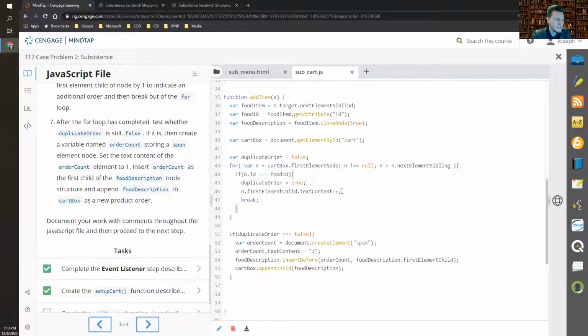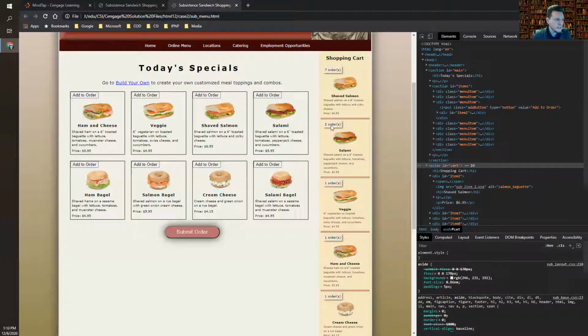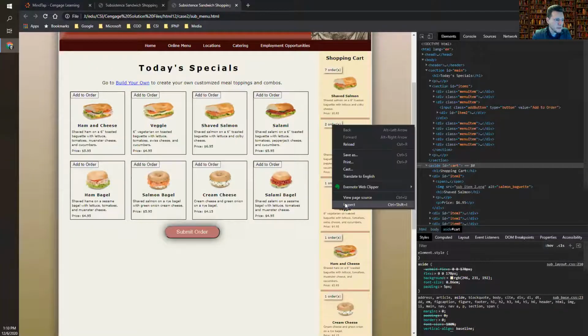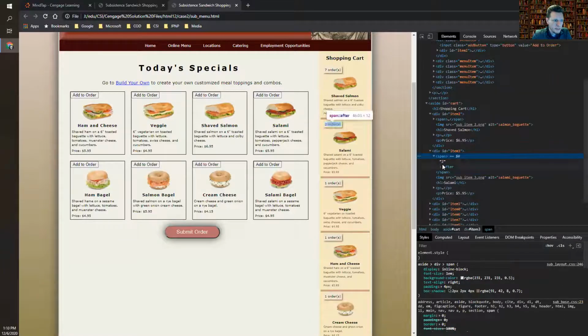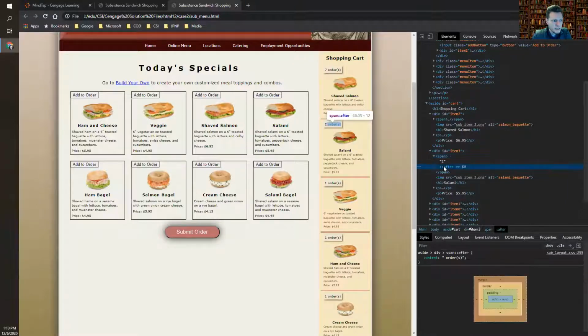And we're just going to increment the number that's in there. And so we're going to increment this number. And actually, if I were to inspect this span, it only actually has the number 2 in it. And the word orders is in the after. It's done by CSS. How cool is that?